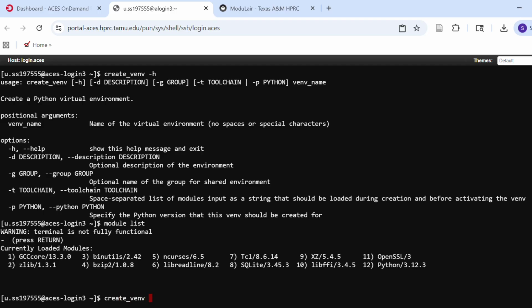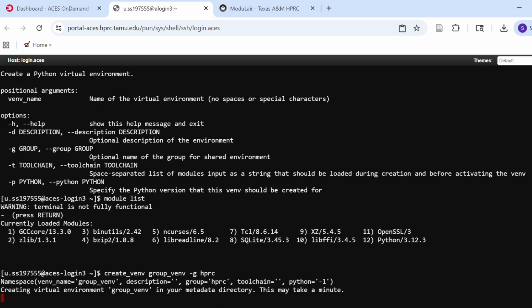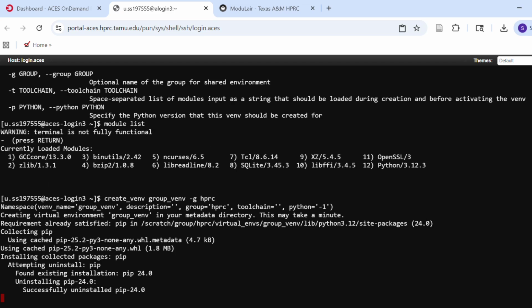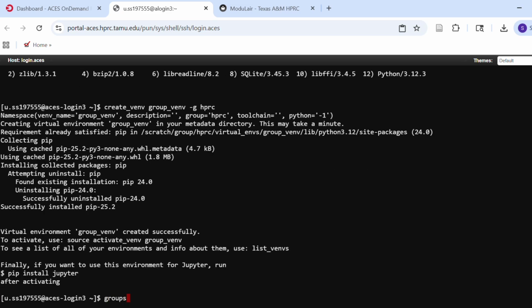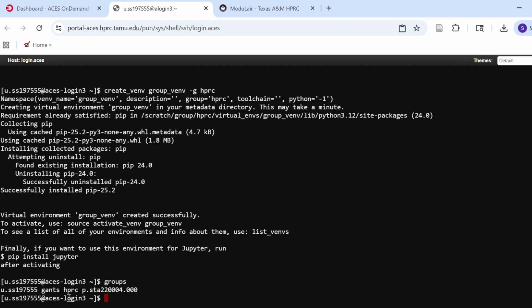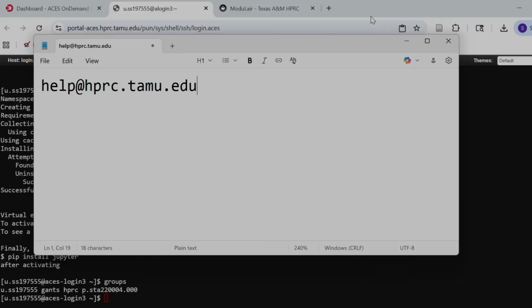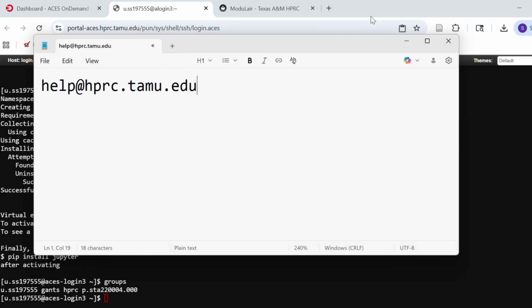then the name of the environment that we want to do, then the -g flag, and then the name of the group. If you want to confirm whether you're in a group, you can always run the groups command to see which groups you're part of. If you're not in a group or you want to create a new group, you can send in a request at help@hprc.tamu.edu.